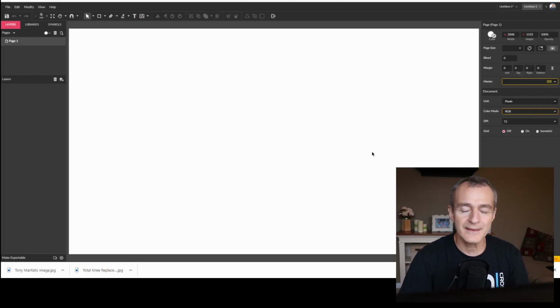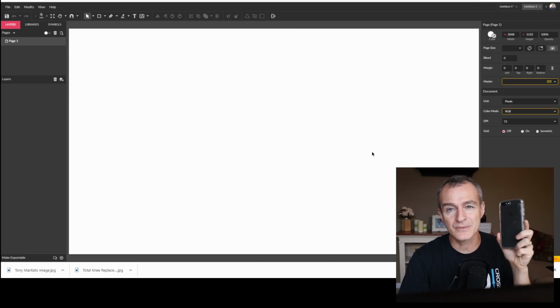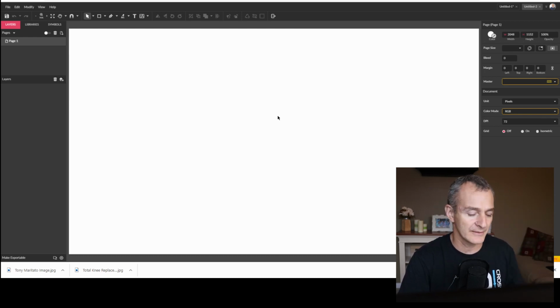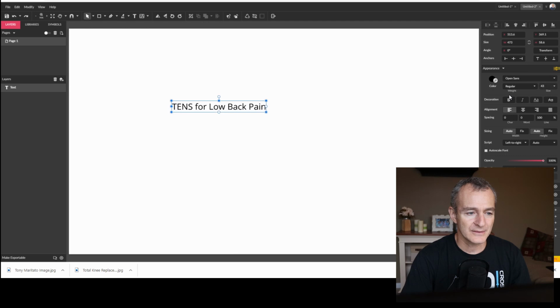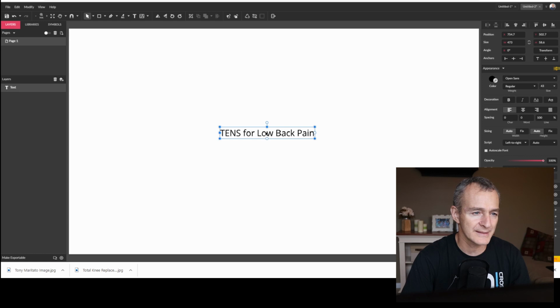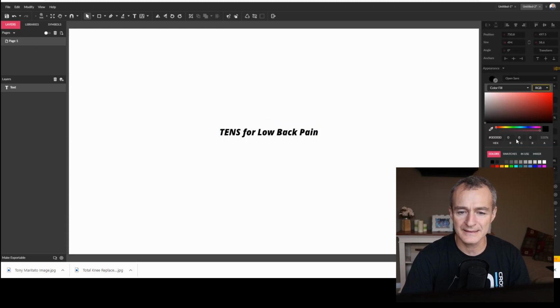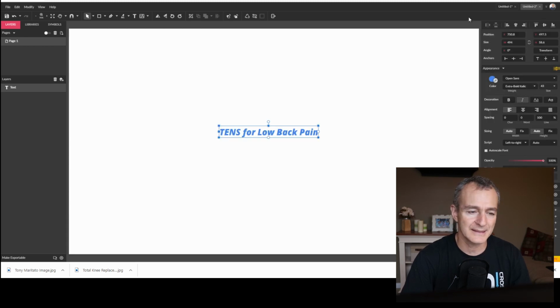Now, the cell phone is really kind of your main thing. That's what we're looking for. And so what I want to do here, really simple. I'm just going to say Tens for Low Back Pain. I'm going to take that and resize it a little bit bigger. I'm going to bring it in somewhere into the center of the page. I'm going to make it extra bold. We'll resize it. Maybe give it a little bit of an interesting color. I'll make it a little bit bigger than that.